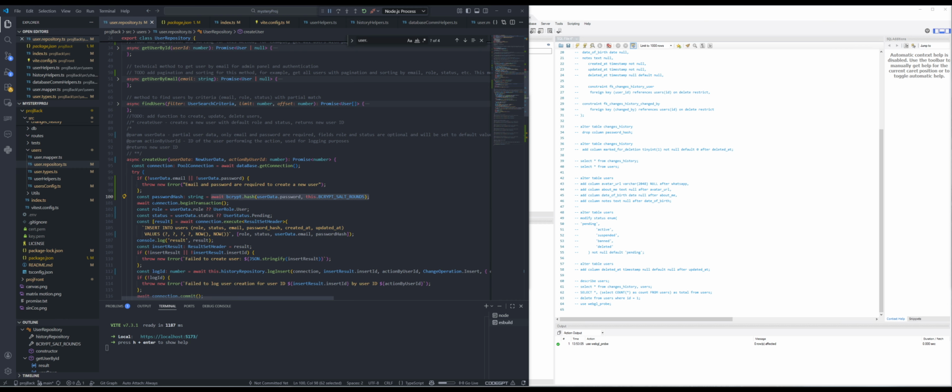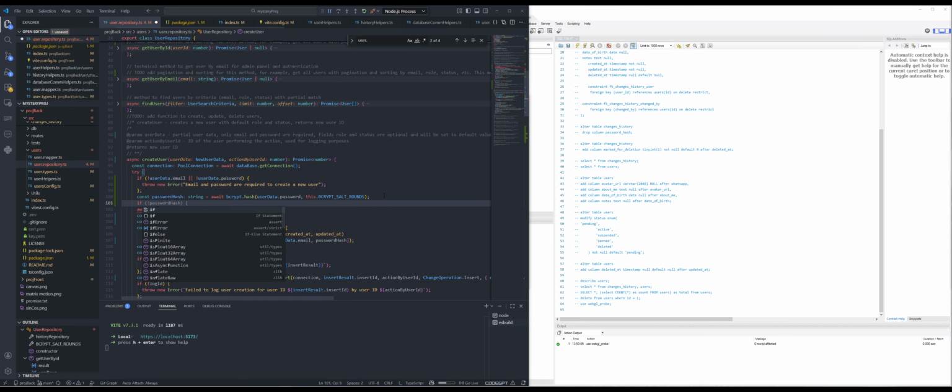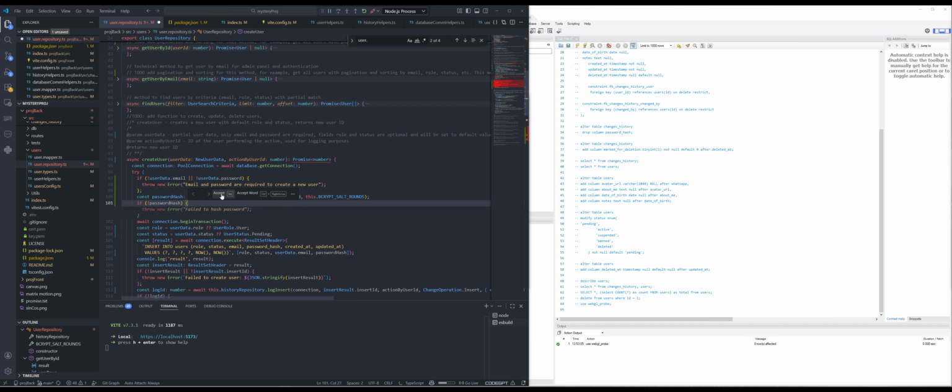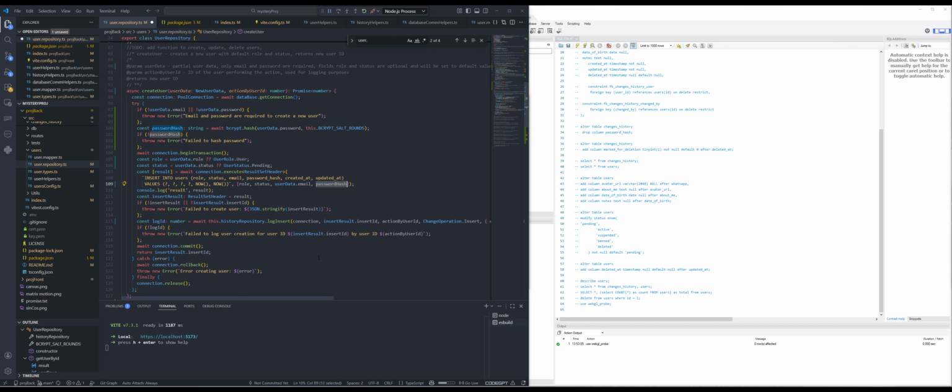I don't strictly need to check whether we got the password hash, because it's on the same level on the server side. But just in case, let's check it. If there's no password hash, we throw a new error, failed to hash, though it's very unlikely. So now we pass not the plain password into the database, but the password hash.